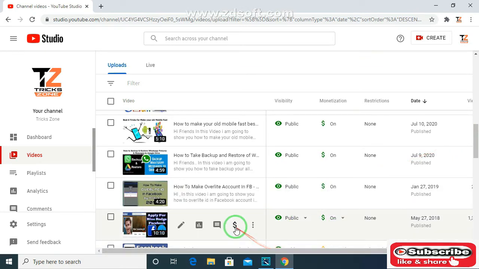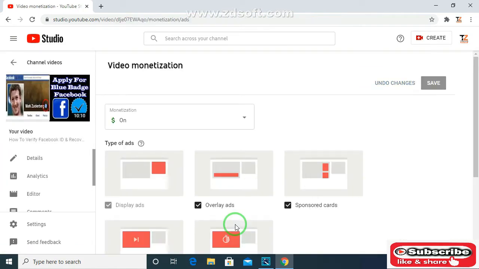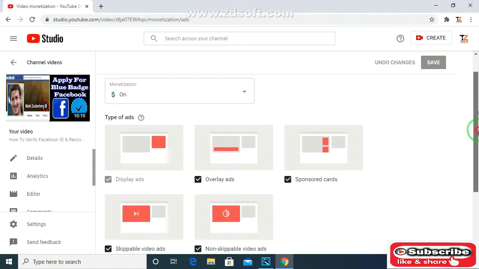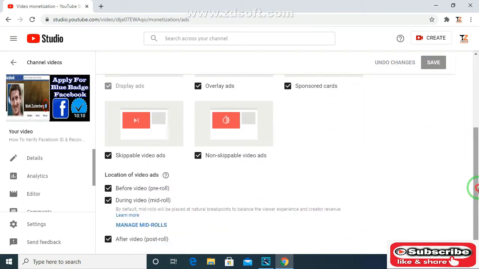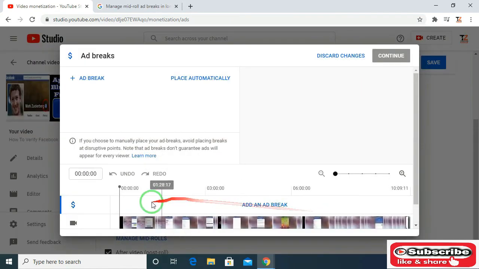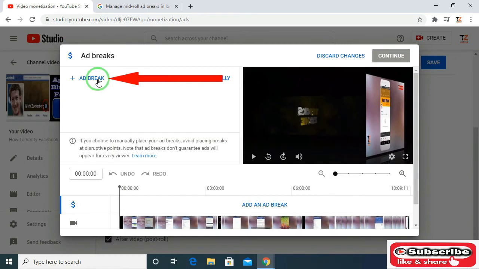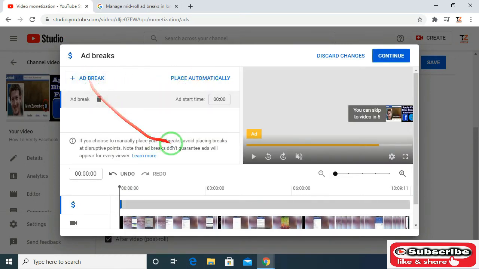Click on the monetization sign. Click here on manage withdrawals. Now click here on ad break to adjust ads time for your video. Now you can adjust ad timing from here.